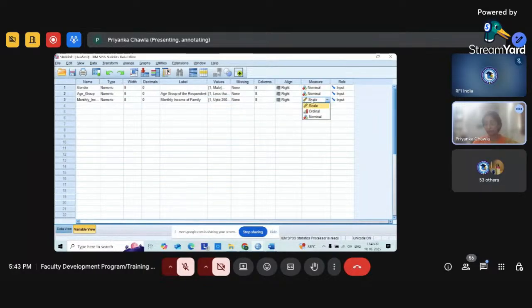What is the type of scale? Can you tell me the type of scale? Ratio. So here you cannot see the ratio. Here there are only 3 scales mentioned. Under scale, we can go for Likert and ratio both.